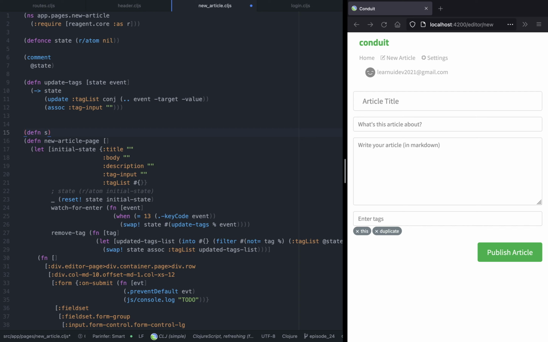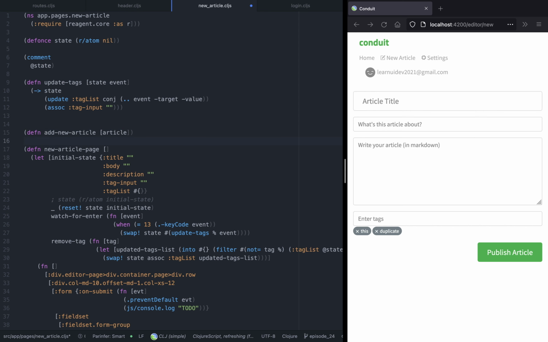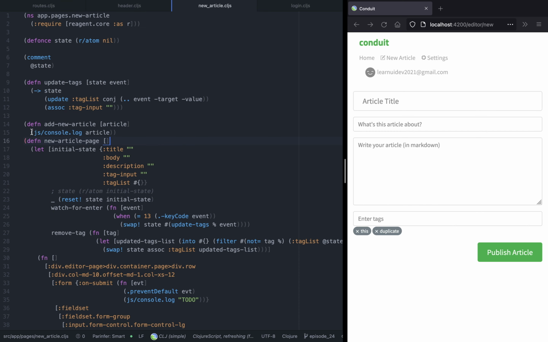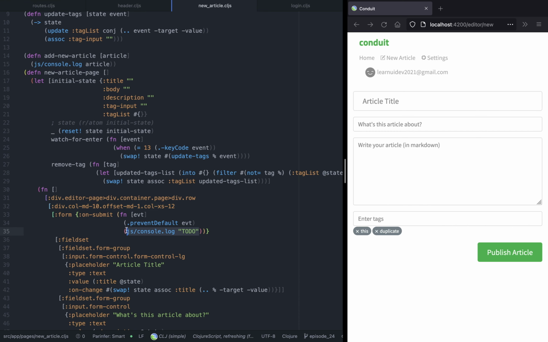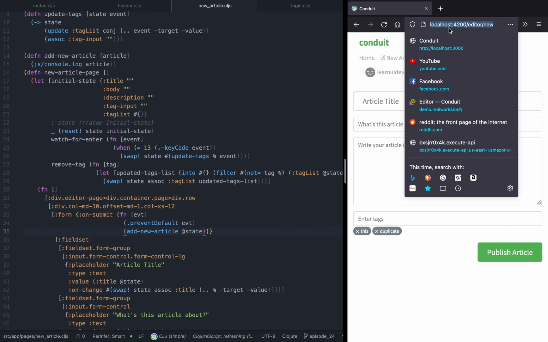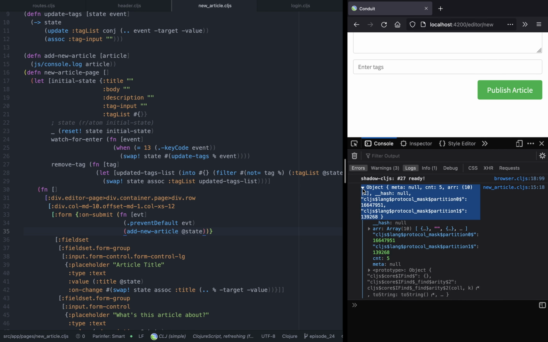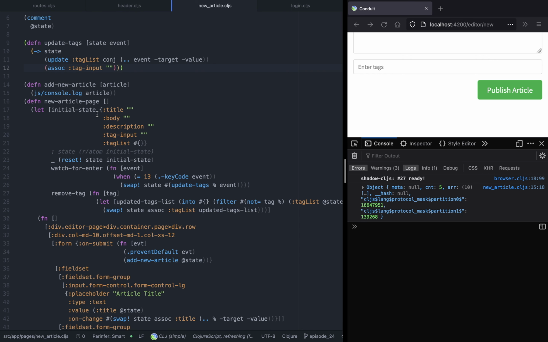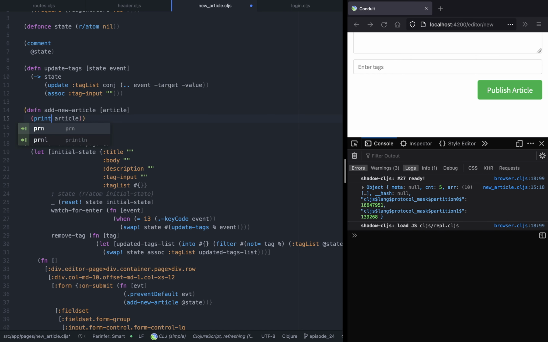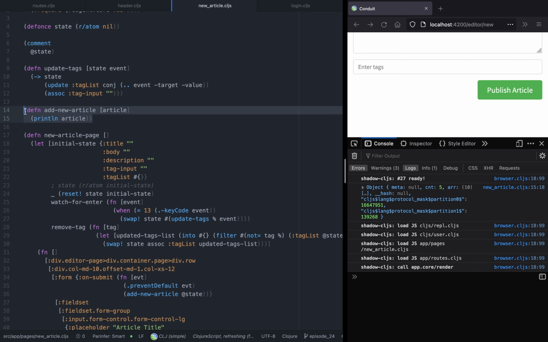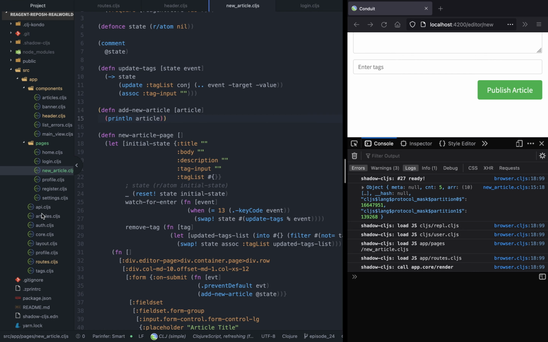Hello and welcome back. So in this video, we're going to be implementing the endpoint for adding a new article. So let's create a new function called add new article, and this function accepts the article map. And right below the onSubmit, we're going to call this function and pass the state. Now, if we refresh and publish, it should print the article object. Let's also use the print function instead of the console log.